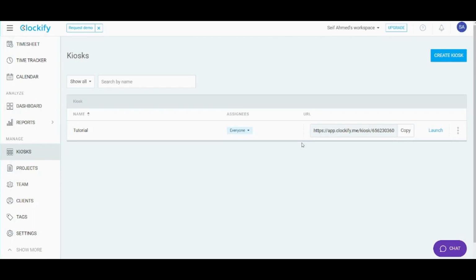So this is basically how you can use Clockify Time Tracker. This brings us to the end of our tutorial today.